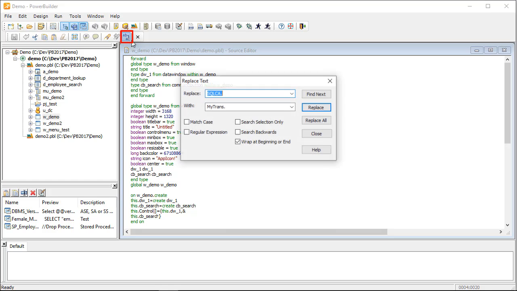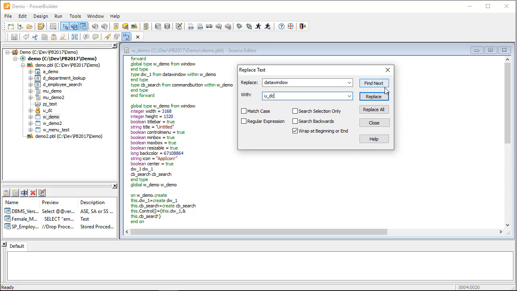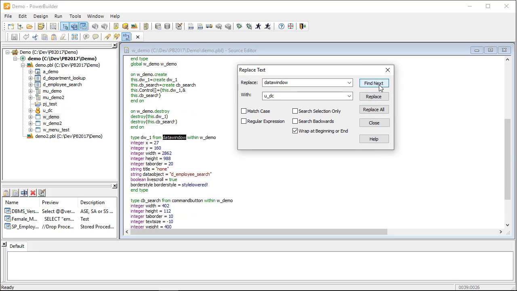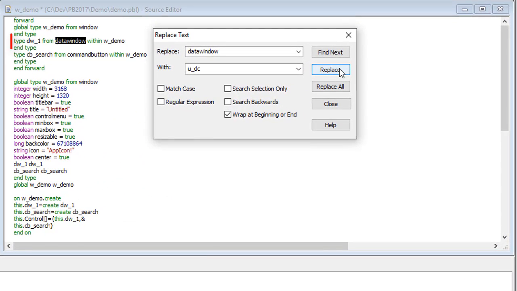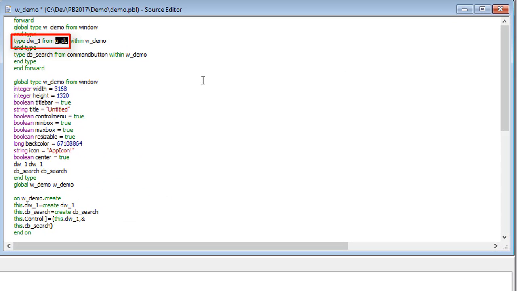Basically, go through the source, and I hit the replace button here on the toolbar, and I replace the word data window with what I call my user object, UDC. And what I like to do is use the find and make sure that I replace it. So you see now in the source code, DW1 has been changed from inheriting from the data window object in the system class to inheriting from UDC.